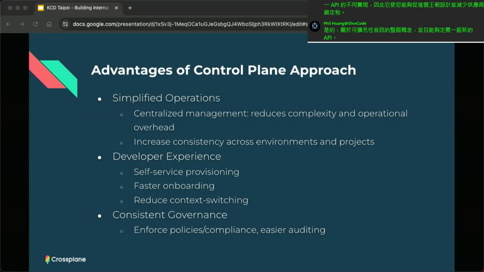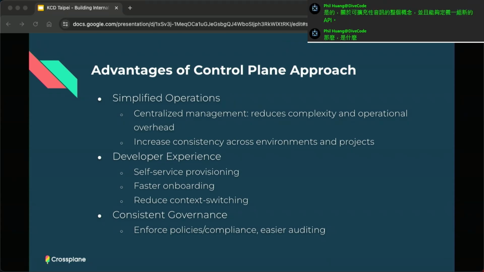And what are the advantages of the control plane approach? It simplifies operation because you have centralized management. It reduces complexity and operational overhead. It also increases consistency across environments and projects. That was something pretty challenging, at least in my company, and having Crossplane really made it easier to have the same configuration across our different environments and projects.